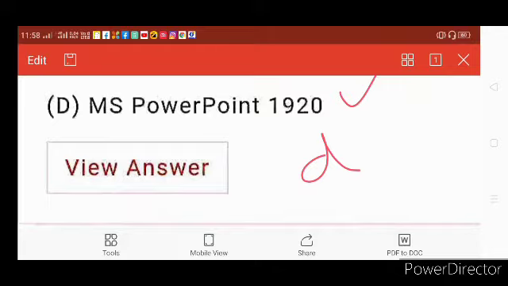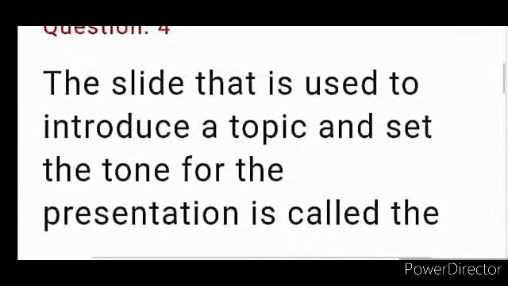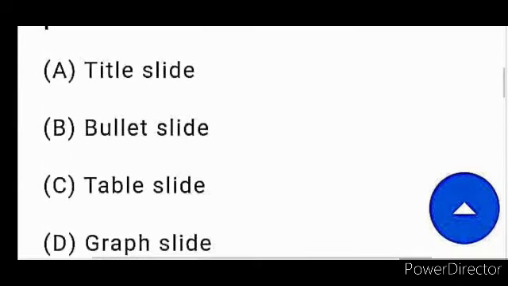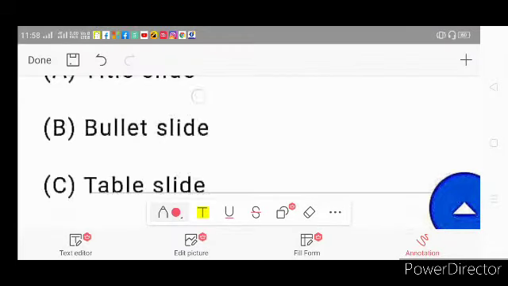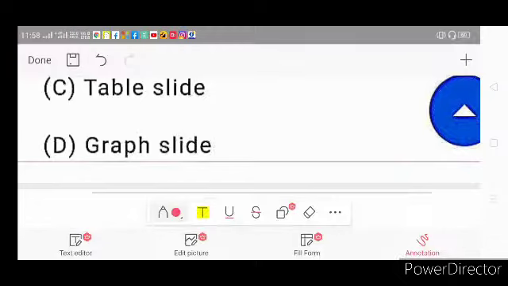And again, question number 4. The slide that is used to introduce a topic and set the tone for the presentation is called: options title slide, bullet slide, table slide, and D graph slide. So the right answer of this question is A, title slide.